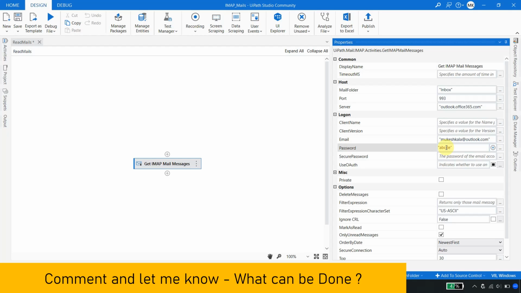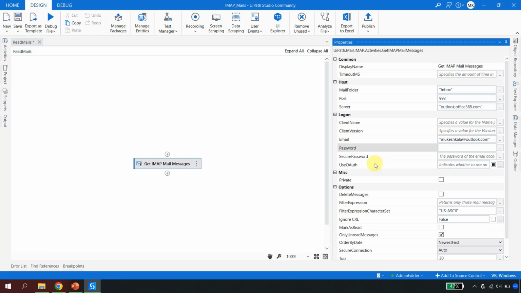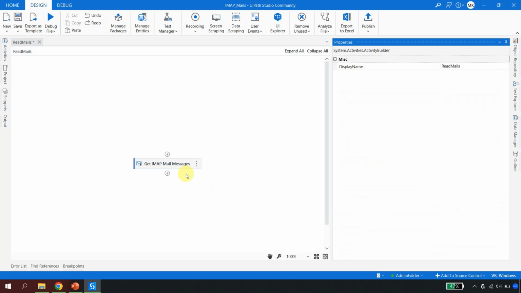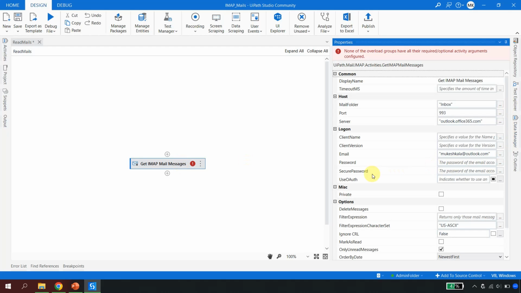So now you guys have to tell me what exactly is the recommended way. I'll wait for some seconds for you guys to pause the video and let me know in the comments what should be the correct way of storing the credentials. Okay, I hope many of you have given me the correct answer, right? So the correct answer for that is we should store the secure thing in the credential assets of UiPath.